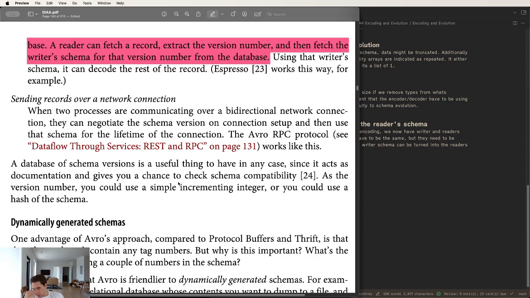Two processes are communicating over a bidirectional network connection. They can negotiate the schema version on connection setup, then use that schema for the lifetime of the connection.